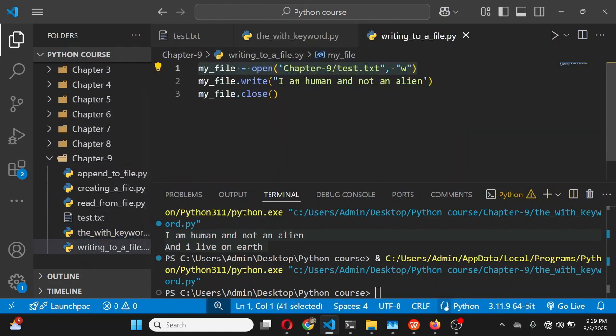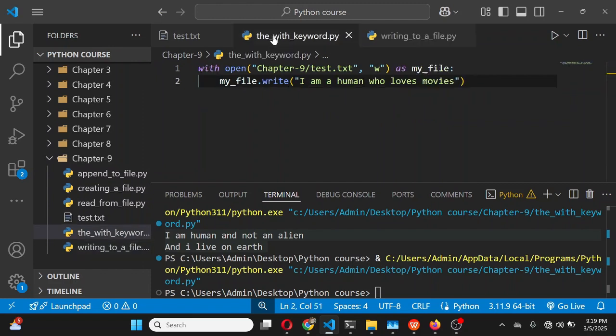You can see it's even shorter than this method, because here you have to write 3 lines. But using this method, it's literally just 2 lines. So it's better because it helps us open the file and it closes it automatically once we are done with the process that we needed to perform.